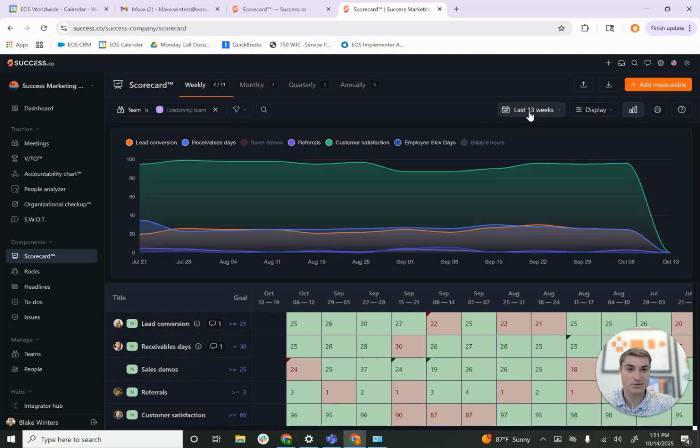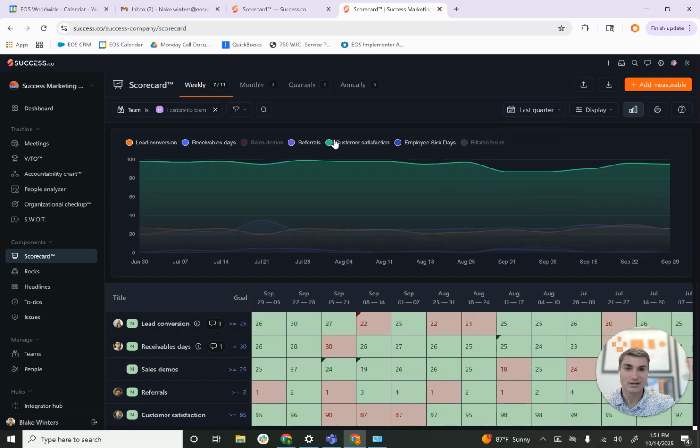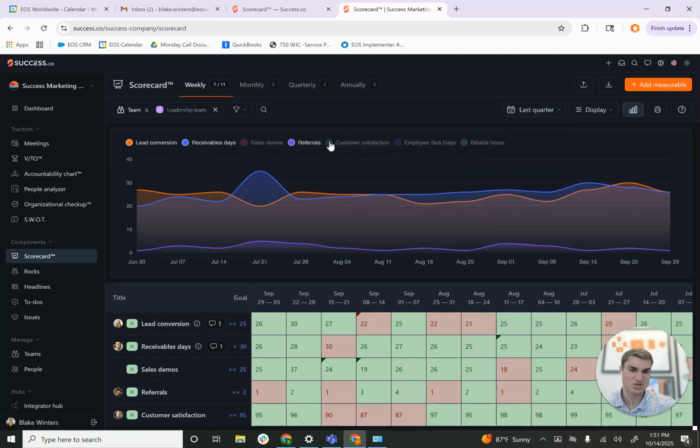And just like we did with the scorecard, we can do this for the graph as well. We can see last quarter and see how we did on the graphical view. I think it's just a really neat way to visualize data, helps people at a quick glance understand how we're trending over time. So that's the scorecard function in Success.co's platform.